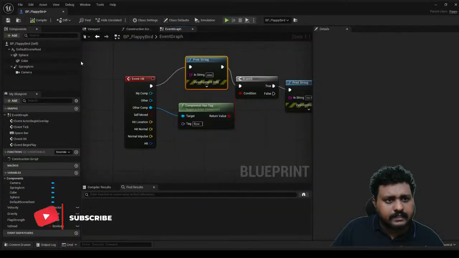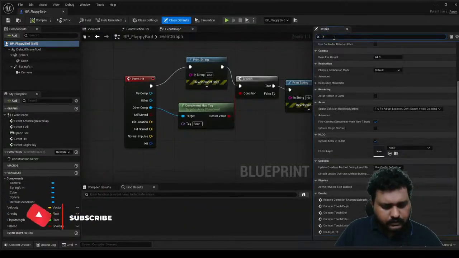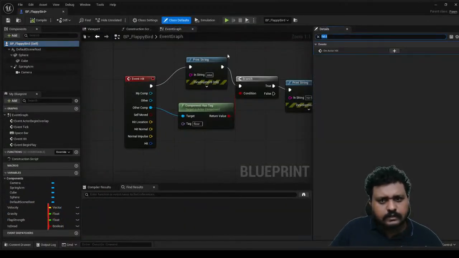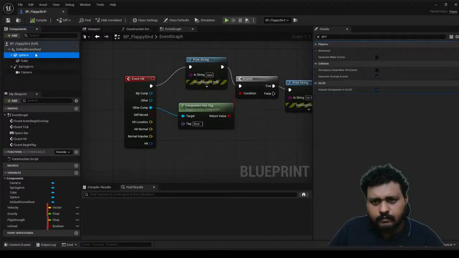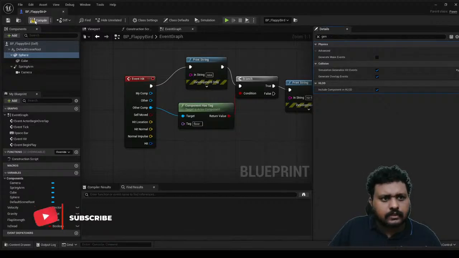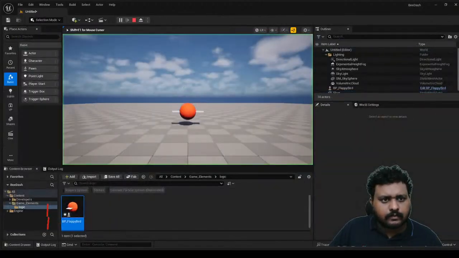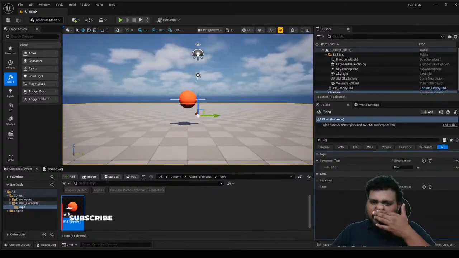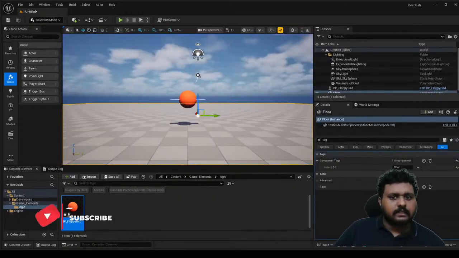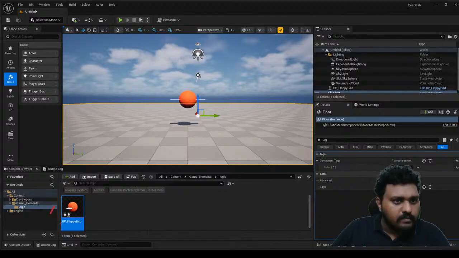I think hit result, something like that option is there. Generate hit result. Yeah, I think that's the one. Let me just try that again. Yeah, so if I am actually hitting the floor, you can see that I got a hit floor print over there. So yeah, that's the basic logic over there.